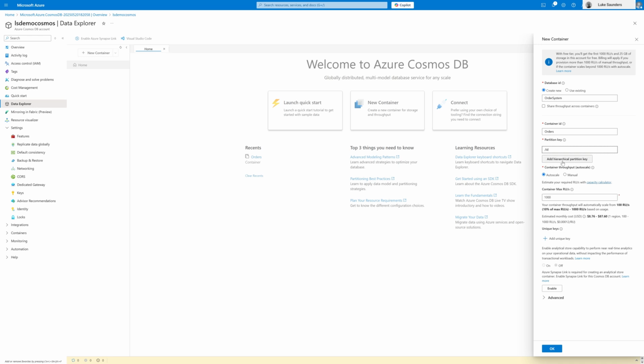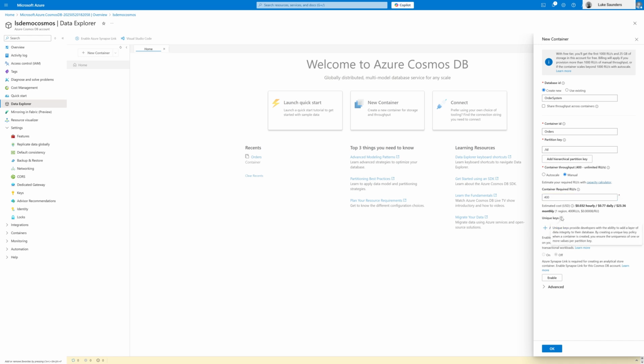Then we're going to set the throughput. Here we're just going to set it to a standard 400. That is the minimum, so that's what we'll set it to. We can, if we want to, set up some additional unique keys. These tend to be used for validation, etc. But for our purposes, we're just literally going to set it up like that. So let's hit OK.